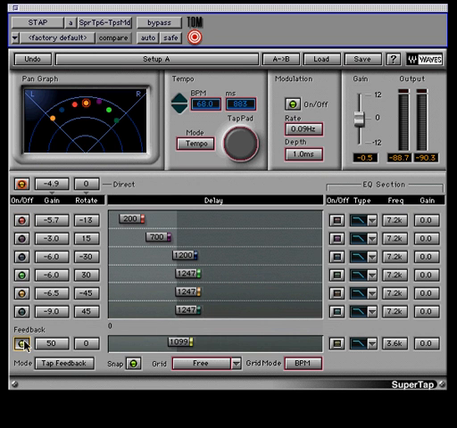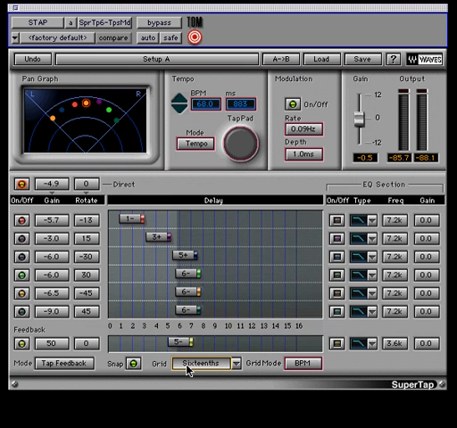Below the feedback control is the snap to grid button and its controls. You can lock your taps to 6 different settings: free, quarters, quarter triplets, eighths, eighth triplets, and sixteenths. These combinations can produce dramatic delay effects that sync with the beat of the music. Grid mode can be changed from BPM to milliseconds.